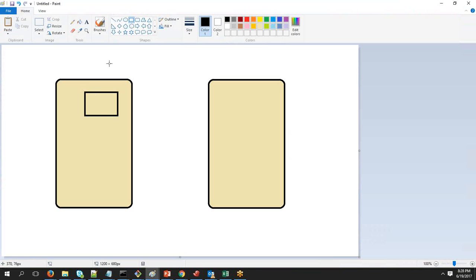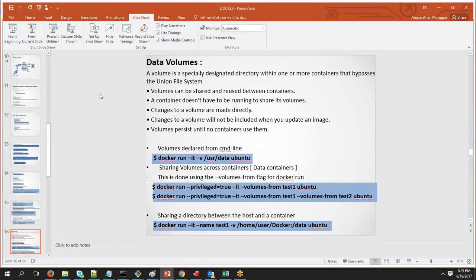Even when the container is not running, you can still access the data from that particular volume available inside the container. That is the advantage, because if you are trying to do the same thing between machines over NFS, only if both the machines are available can you copy or access the data, right? But in this case, even when the container is not running, you can still access the data available inside the volume. That is the advantage of using data volumes inside containers.